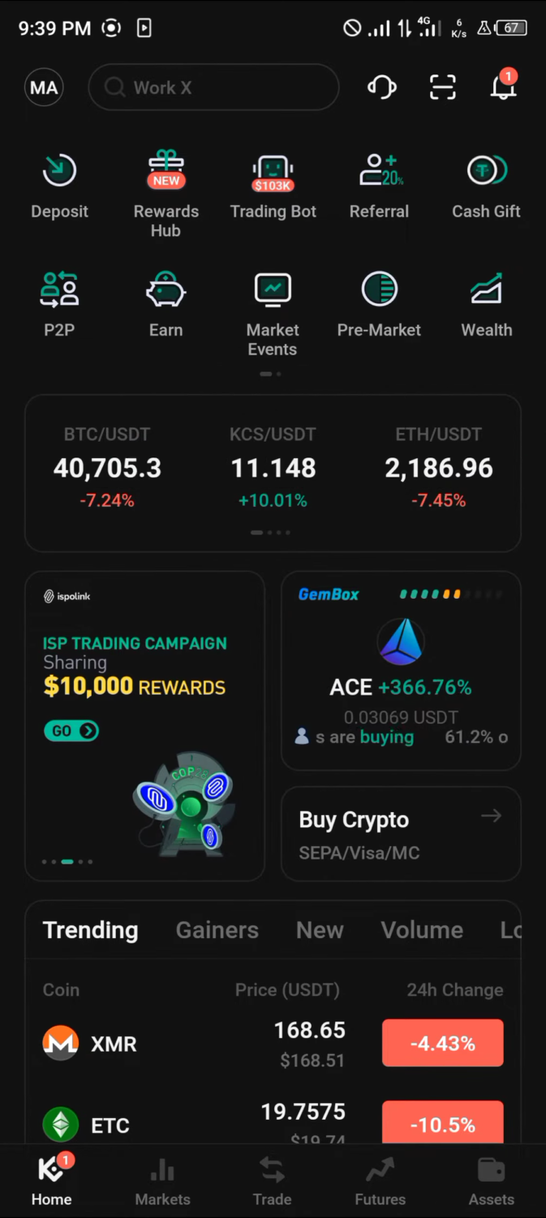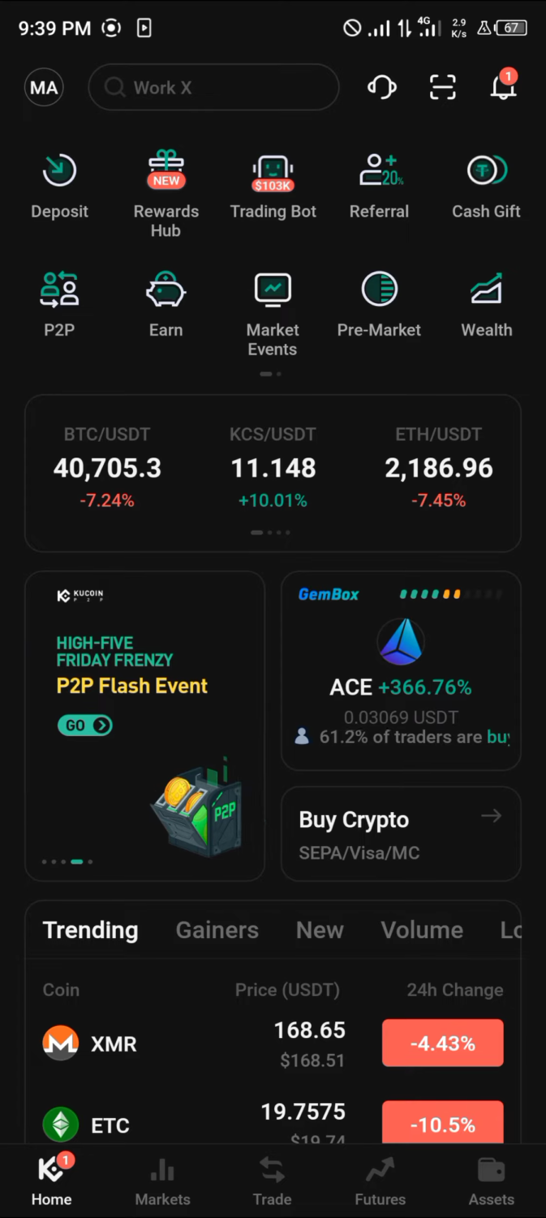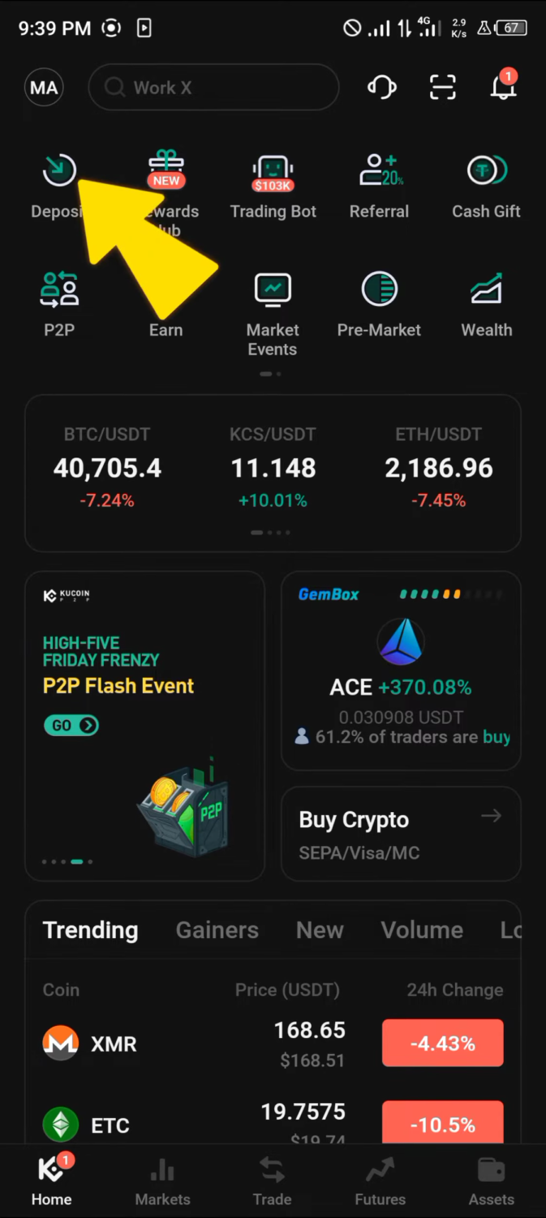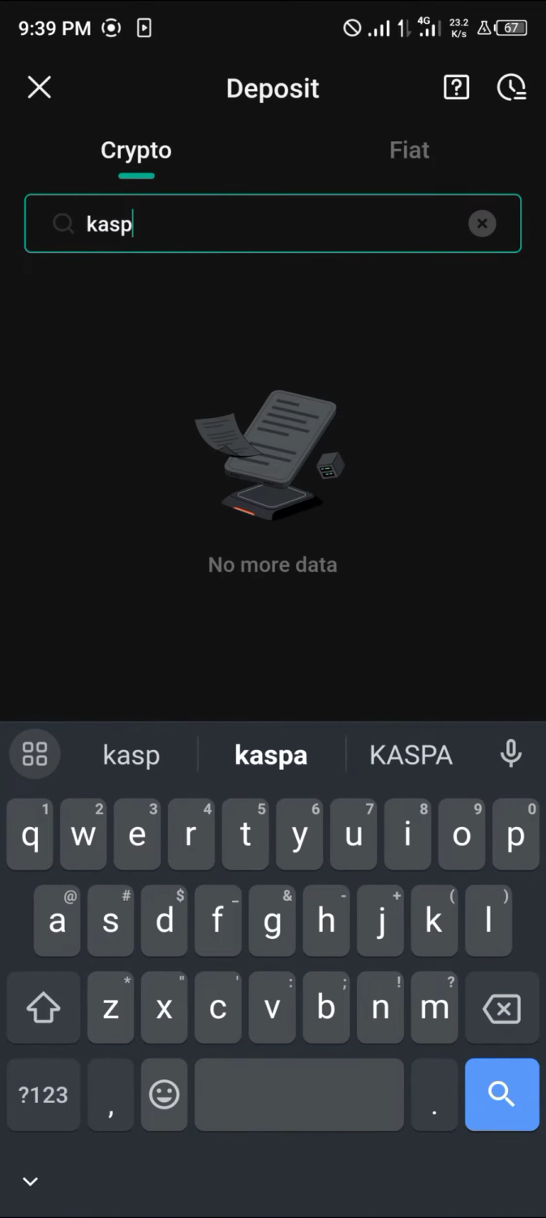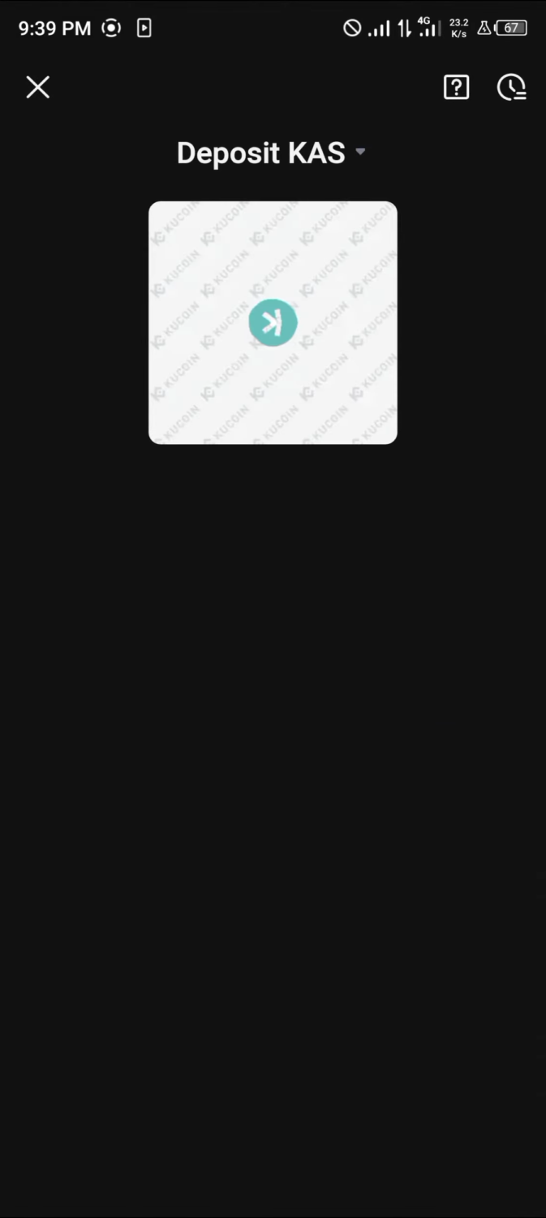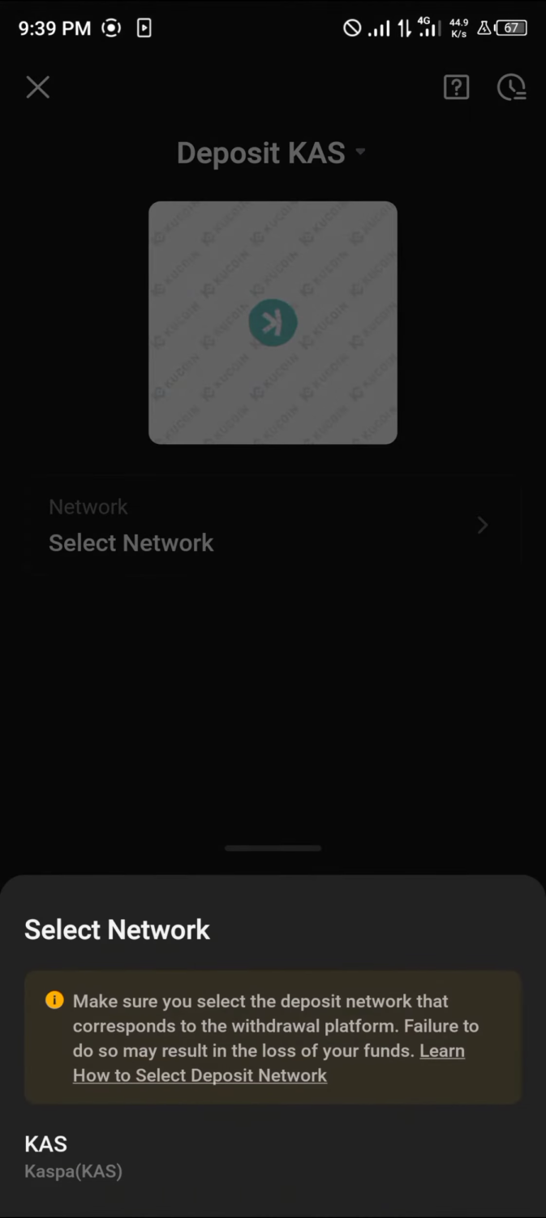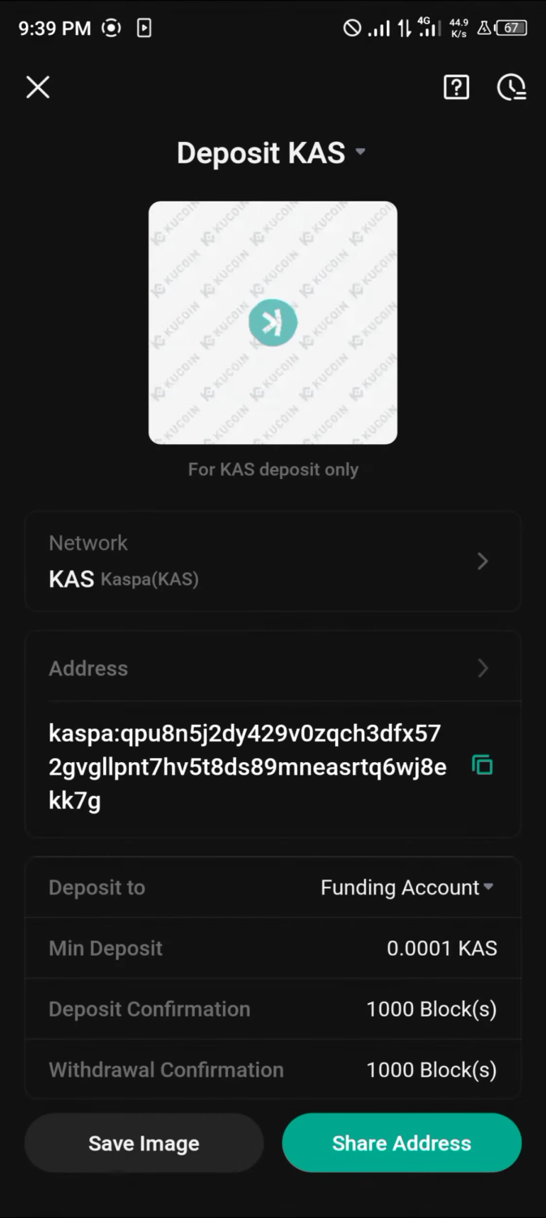So guys, once on the wallet, make sure you register and verify your account. Once that's done, click on this deposit icon here at the top left and simply search for Kaspa. Once you search for Kaspa, click on the Kaspa token, select the network, which is the Kaspa network, copy the wallet address.